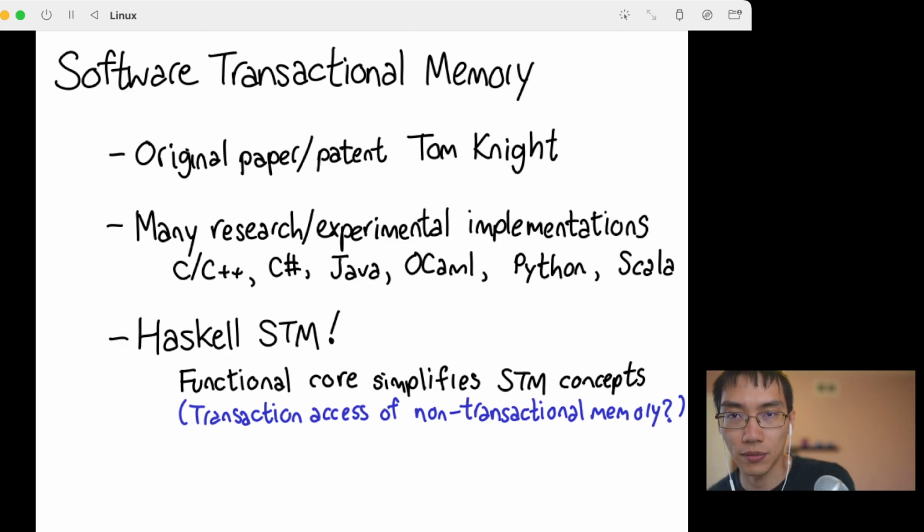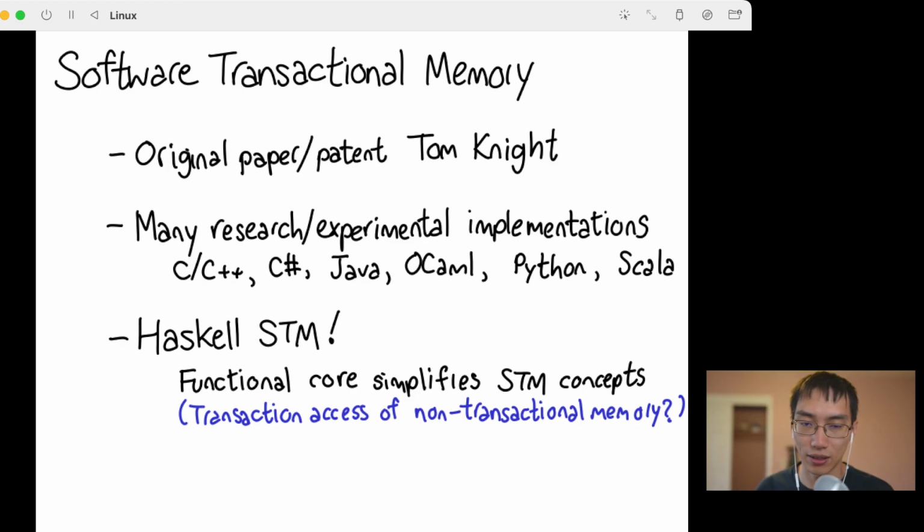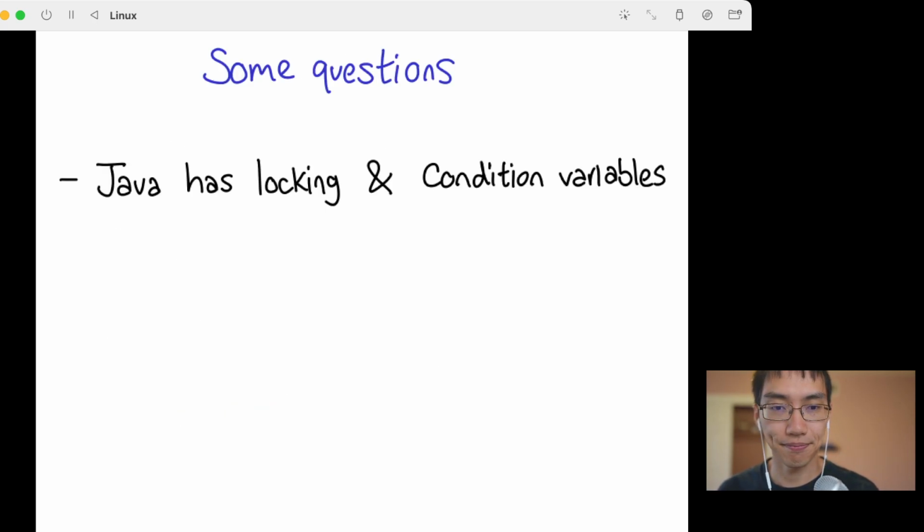You should use STM. And the reason why STM works so well in Haskell is because Haskell is a purely functional programming language. Because there isn't all that much mutable state, the functional nature of the language makes it easier to implement STM.